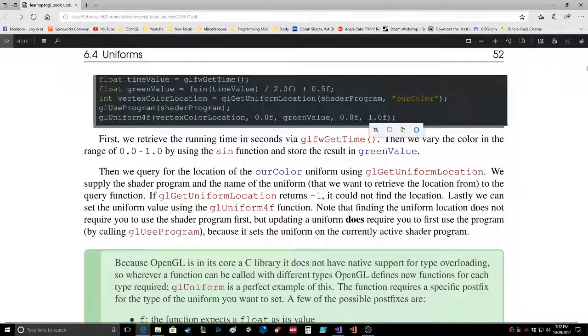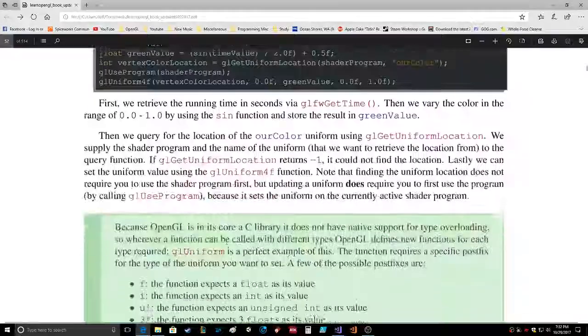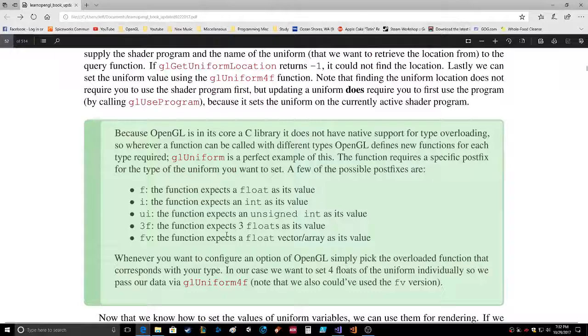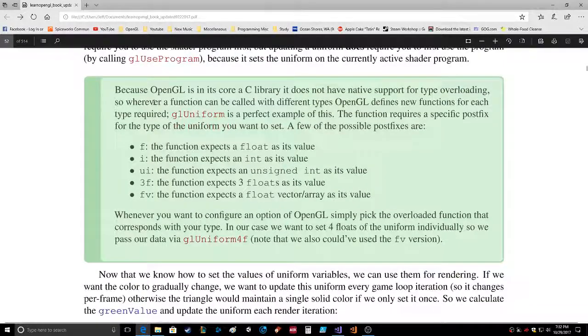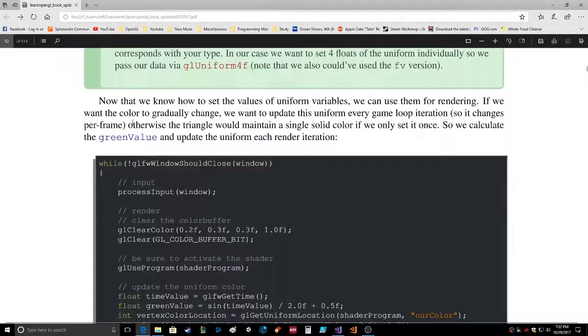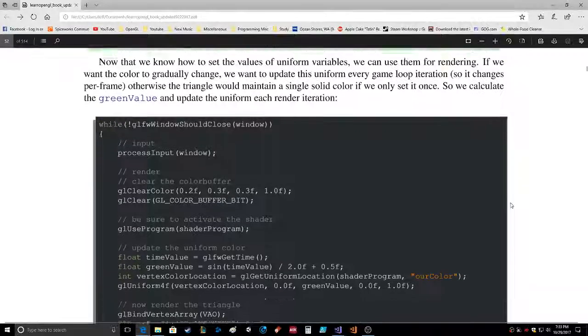It says note that finding the uniform location does not require you to use the shader program, but updating a uniform does require you to first use the program by calling glUseProgram, because it sets the uniform on the currently active shader program. Because OpenGL is in its core a C library, it does not have native support for type overloading, and then it goes into the various things there. Now that we know how to set the values of the uniform, we can use them for rendering. If we want the color to gradually change, we want to update this uniform every render loop iteration so it changes per frame. Otherwise, the triangle would maintain a solid single color if we only set it once. So we calculate the green value and update the uniform each render iteration.